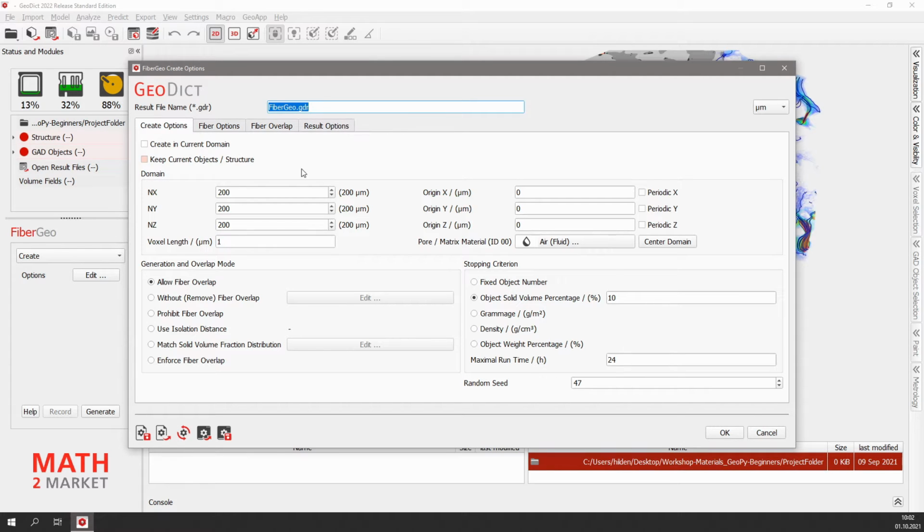Then here we have the domain size with 200 voxels in X direction and also in Y and Z direction. We have a voxel length of 1 micrometer. And here in the bottom right, we have the stopping criterions. So here a solid volume percentage of 10% should be chosen.